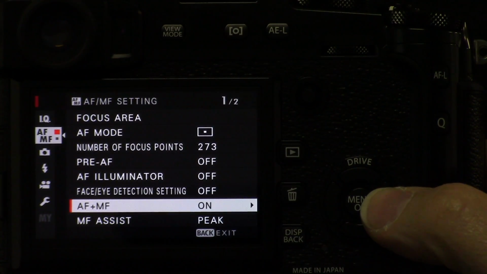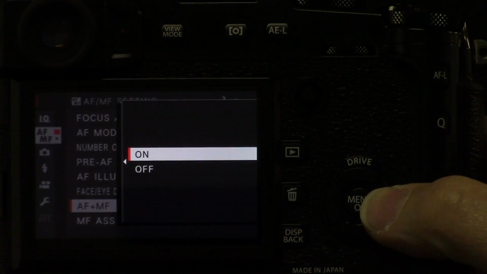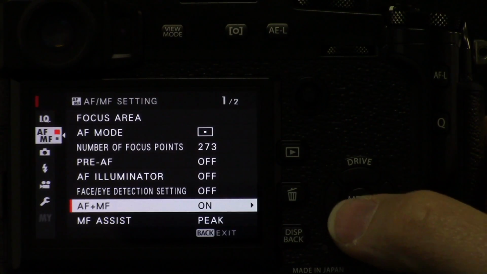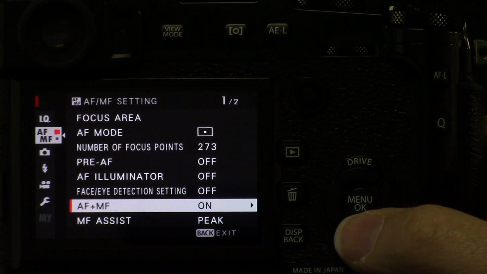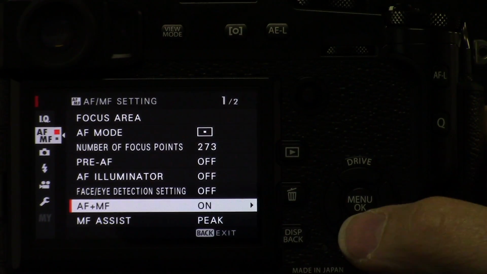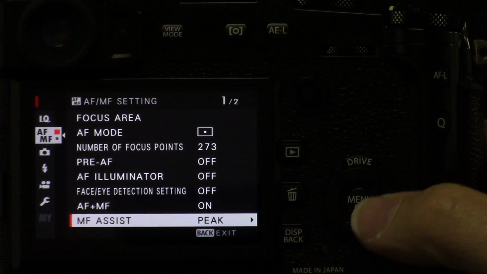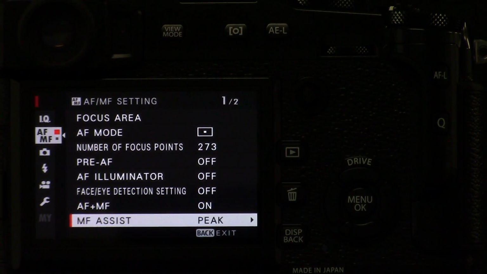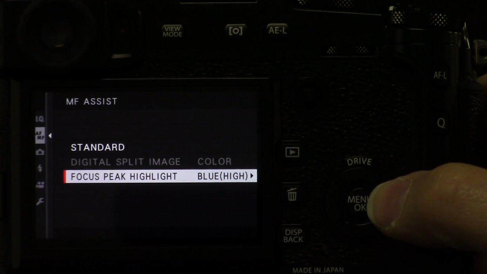AF plus MF, that means that if you're in autofocus mode, you could manually focus at the same time. So I have that set to on. If you had that off, you wouldn't be able to manually focus. MF assist, that's the manual focus assist. I have mine set to peaking.